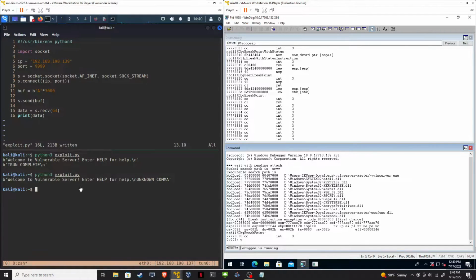And nothing happens. Why? You can see unknown command. I didn't do the TRUN. I completely left that out. I need to tell it what function to run. So let's do it this way. Let's say header is TRUN, and call this payload equals that. Now buffer equals the header plus the payload.